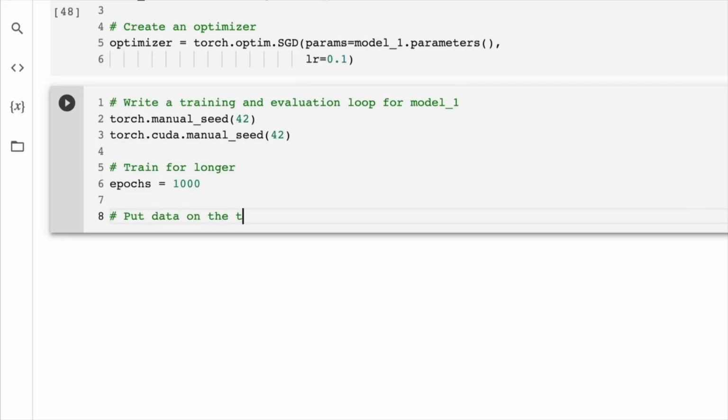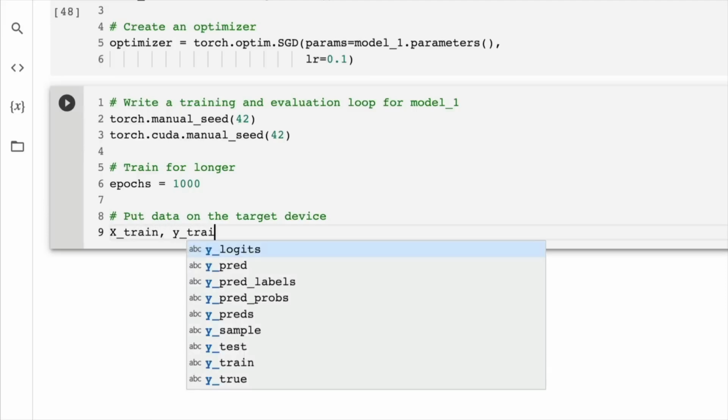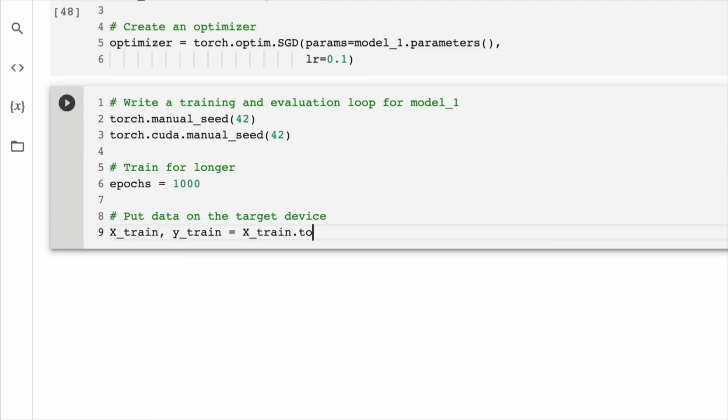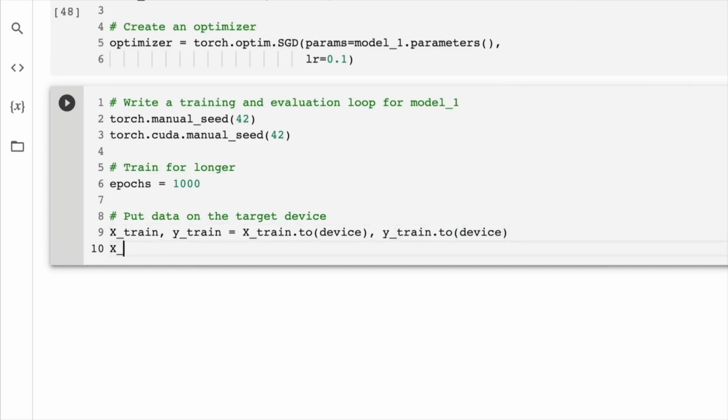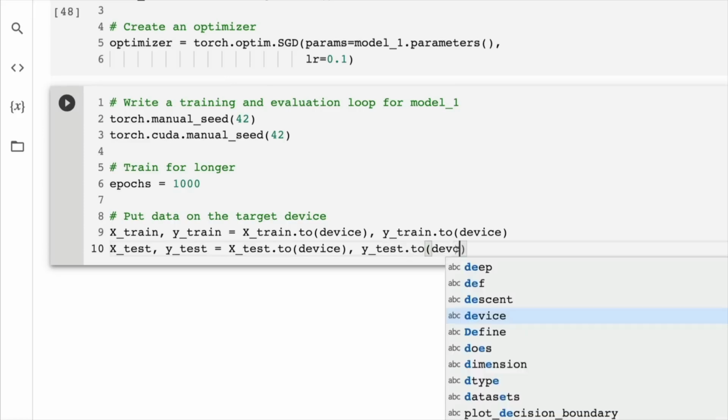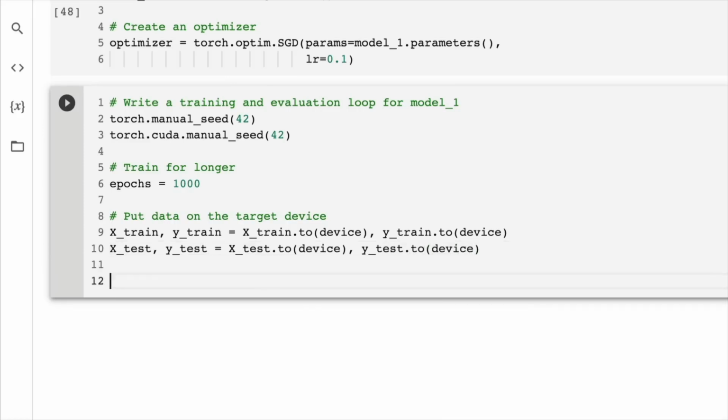So put data on the target device. We want to write device agnostic code. And yes, we've already done this, but we're going to write it out again for practice, because even though we could functionize a lot of this, while we're still in the foundation stages it's good to practice what's going on here. I want you to be able to do this with your eyes closed before we start to functionize it. So put the training data and the testing data on the target device, whatever it is, CPU or GPU. And then for epoch in range, let's loop through the epochs.